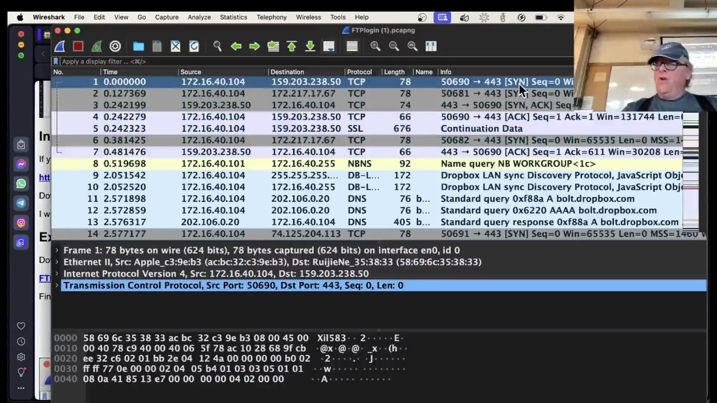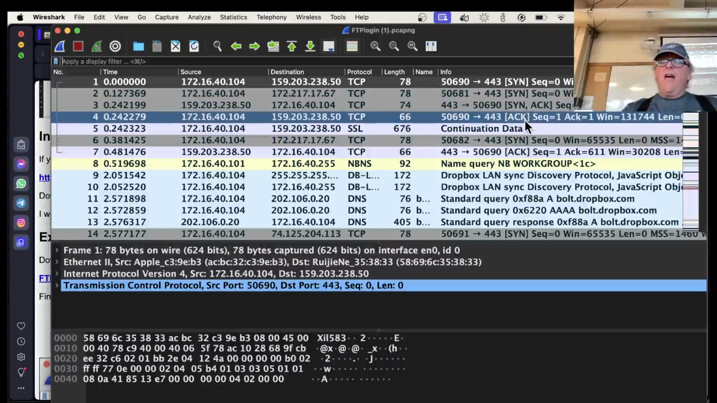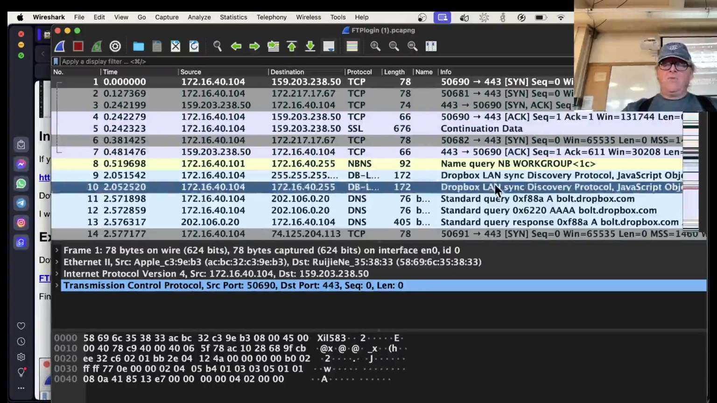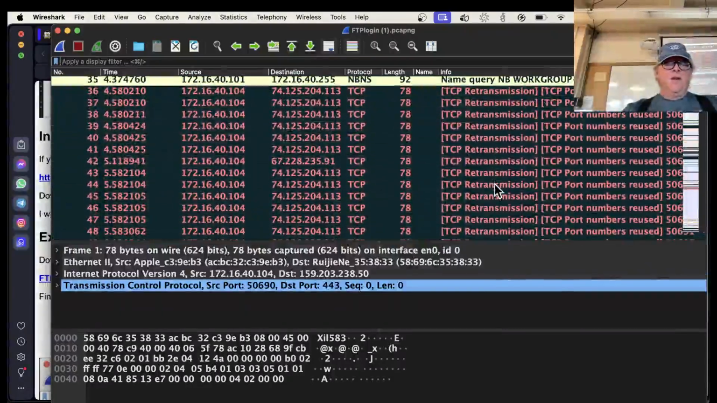So this is connecting to HTTPS, which uses 443. This is a SYN, opening a connection. SYN ACK is the response from the server, and then ACK from the client. That's the three-way handshake that opens a TCP connection. It opens a socket so the two of those devices can communicate. Then here's some traffic to Dropbox, and so on. So there's a bunch of traffic here. So let's see what we're supposed to find here.